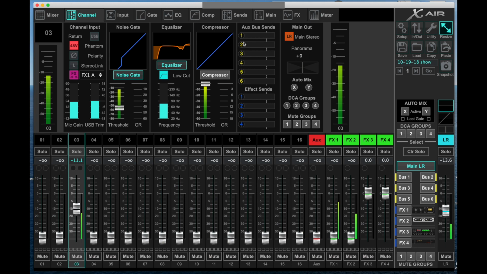Then sliding over, we have our routing. So we have a bunch of different auxiliary tracks on this board. It also has some auxiliary tracks, auxiliary buses in here dedicated just to effects. Lastly, over on this little tab, we have our main output stage. So we can see things like panorama. This is our on-off switch right here.